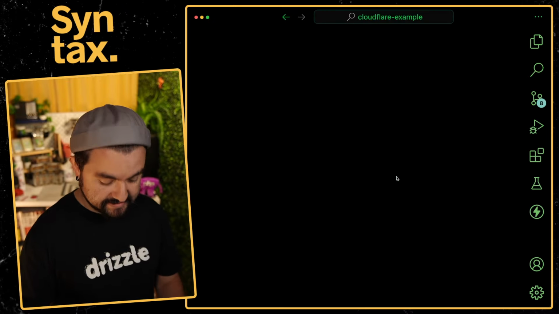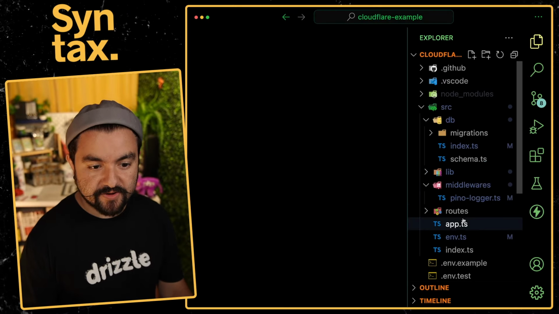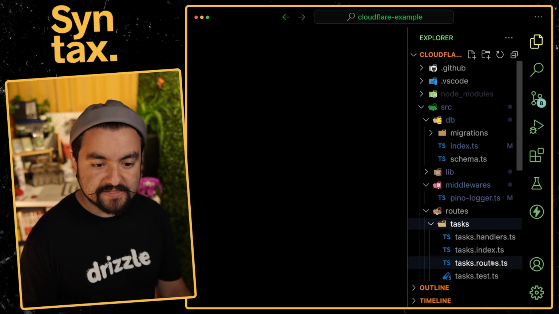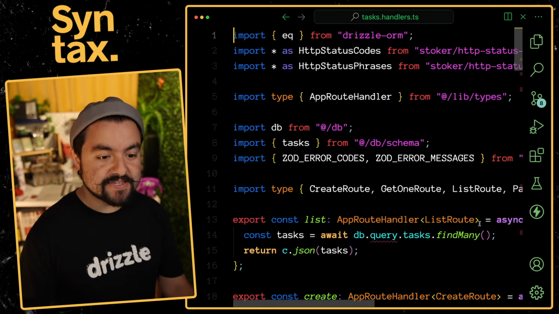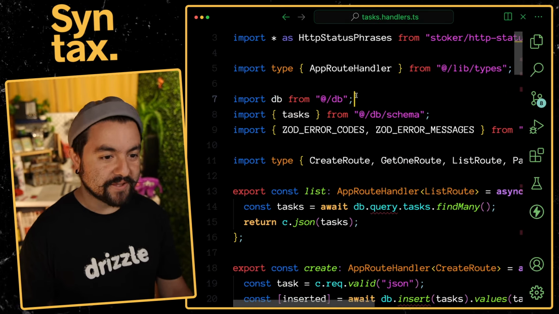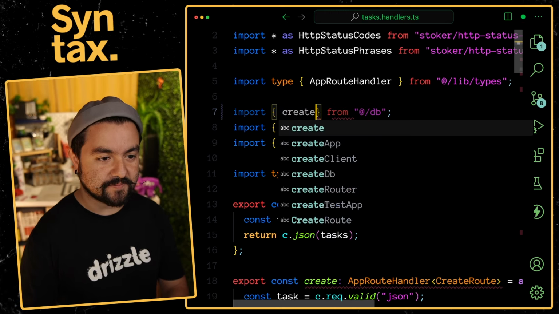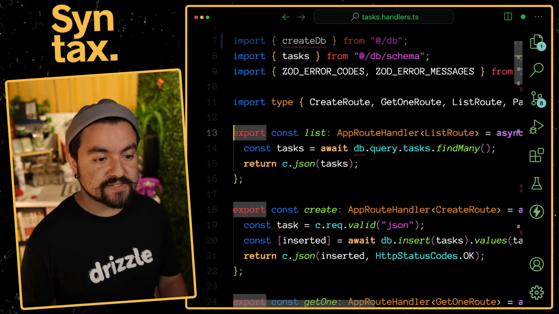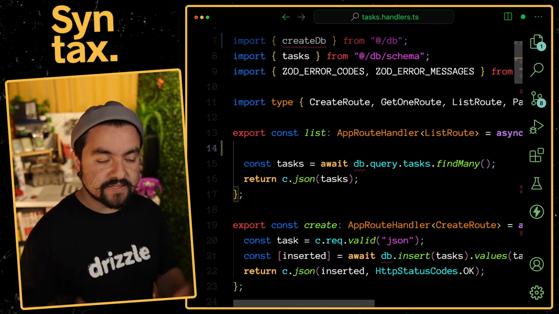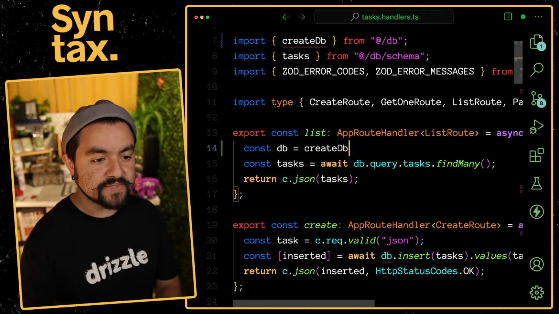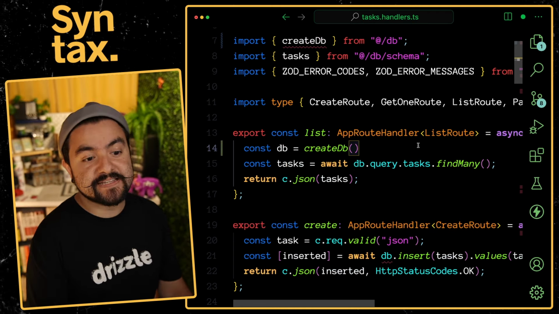And the main place that this is happening is our request handler. So if we head over to routes and then tasks and then handlers, this is where we access the DB, right? But it's not exported anymore. The only thing that we export is createDB. And so what we'll need to do inside of each of these handlers is create that DB using the environment variables. So here I can say DB is createDB, and then pass in the env.